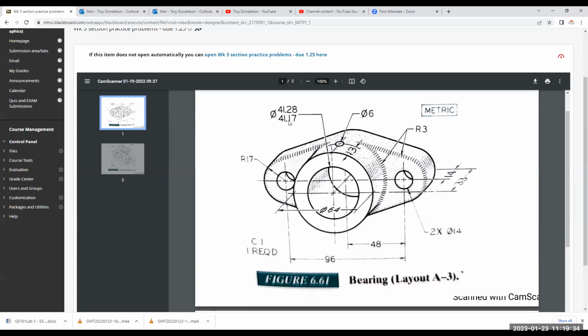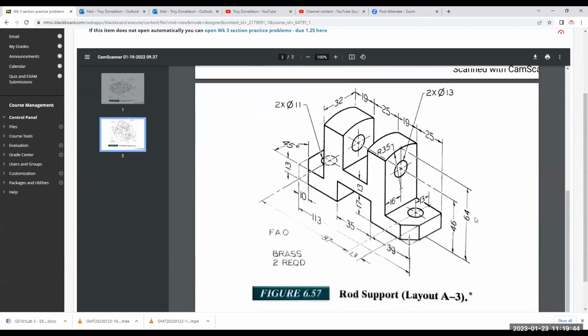All right, very good. Everyone knows what the diameter symbol is. We got that. R is for radius. I think we're good. Let's look at the second one.